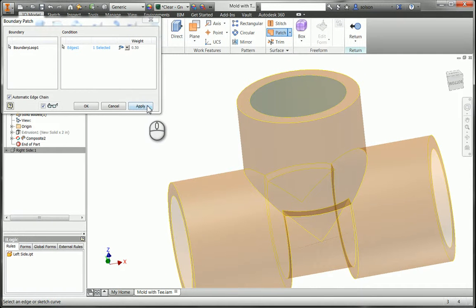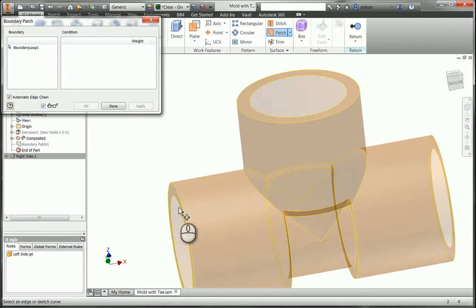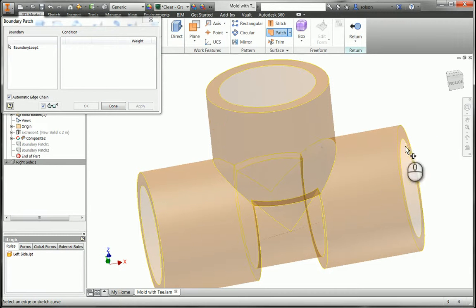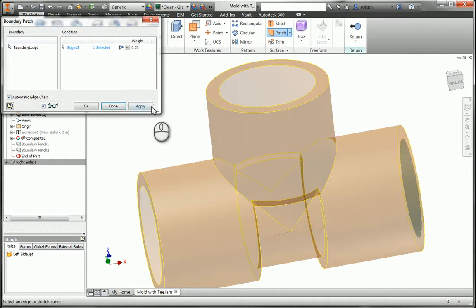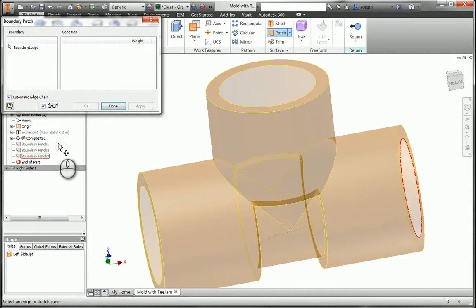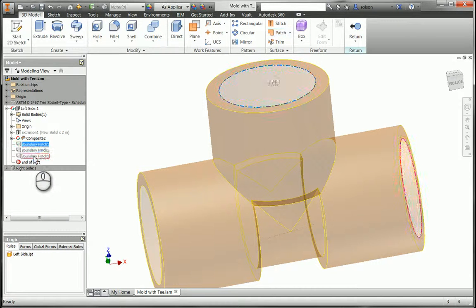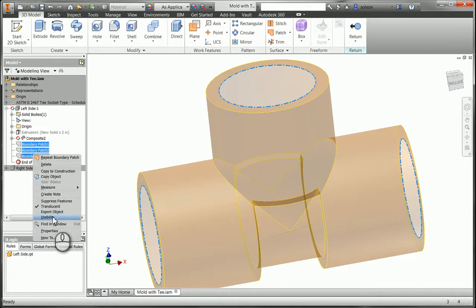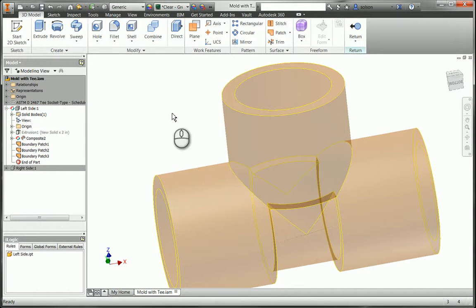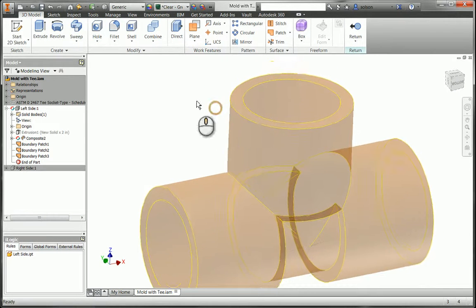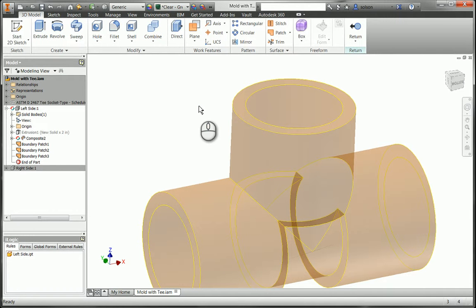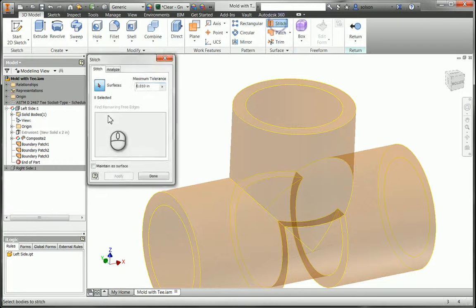The one intricacy here is I'll have to make sure I do them as separate features. If I try to do them as one entity, it'll end up giving me some issues here. So I'll do these as separate features, and I have them turned off right now, so I'll turn those on. This will work well, but the only difficulty here is I'll have to make sure that I combine this all into one entity to then use as a surface to sculpt from. So I'm going to now stitch everything together.